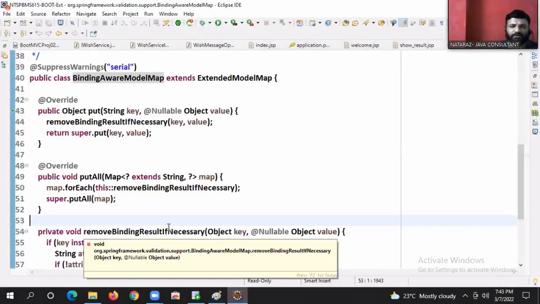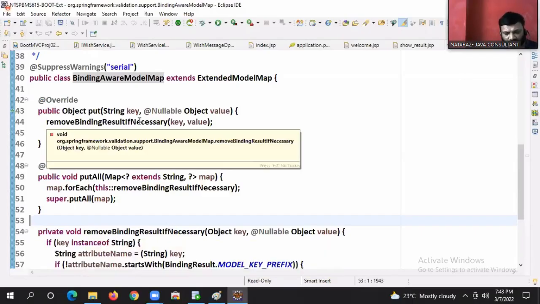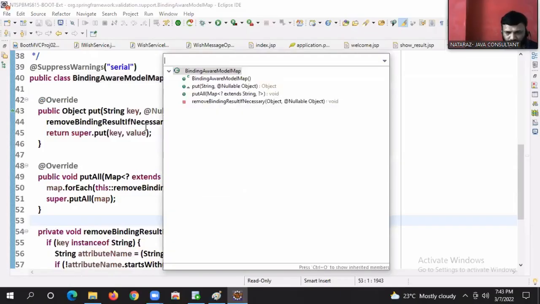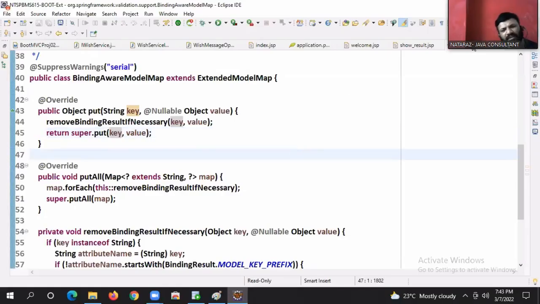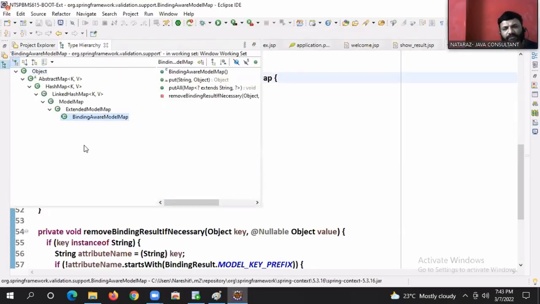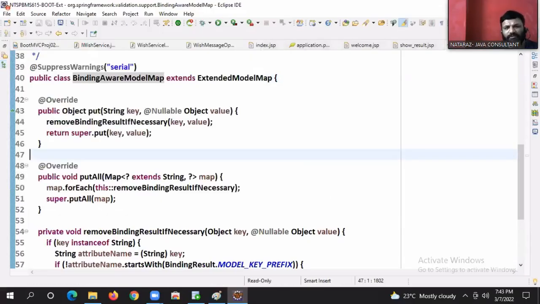Shortcut here: Control O, F4. To get the methods, Control O. To get the hierarchy, F4. BindingAwareModelMap, F4. F4 is the shortcut key, guys. To get only methods, Control O. To get hierarchy, F4.